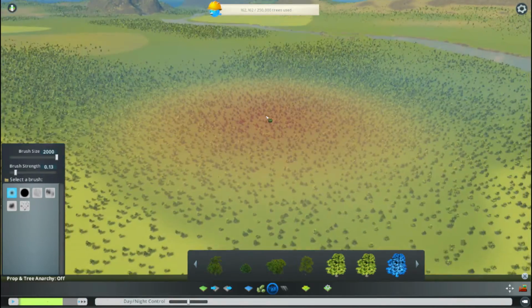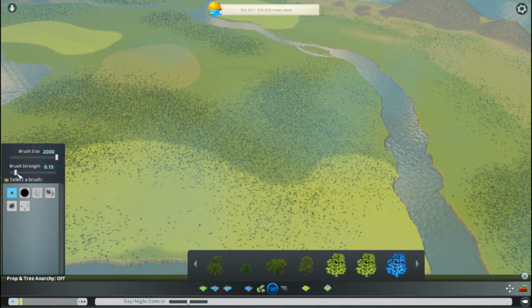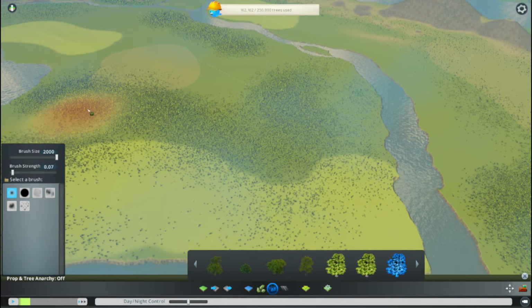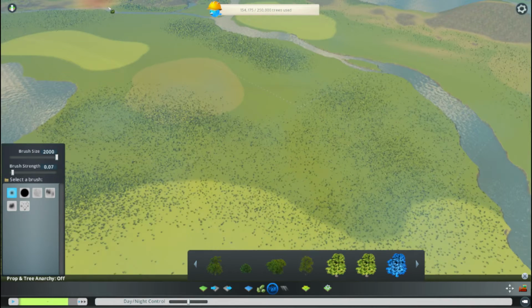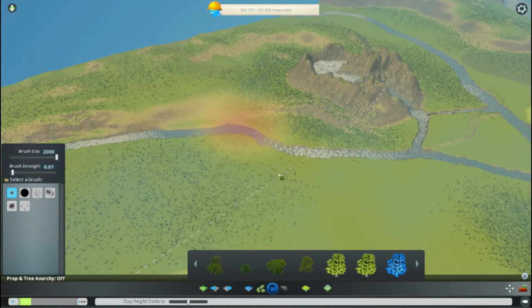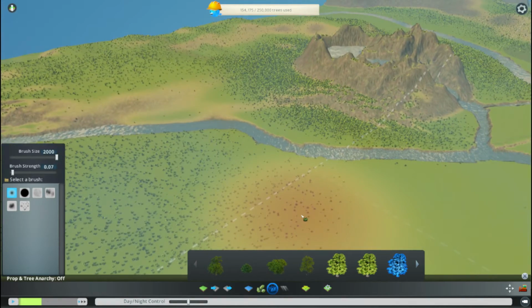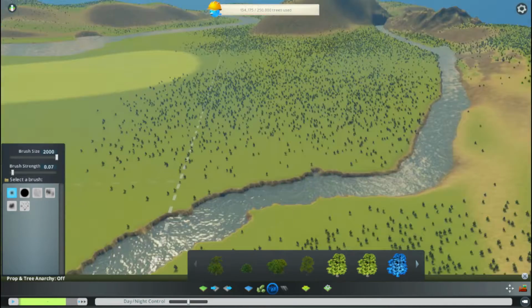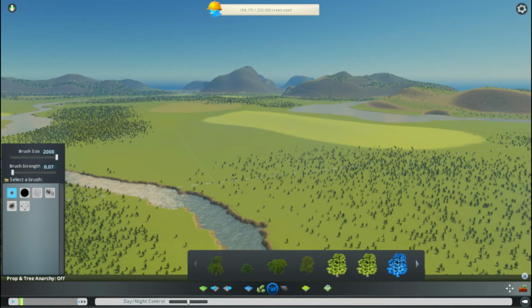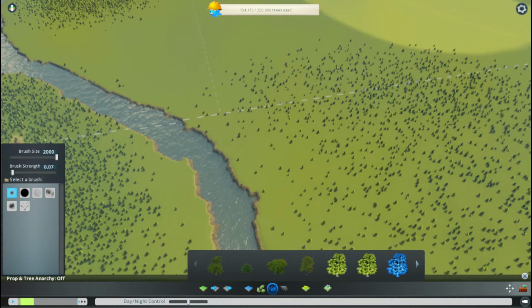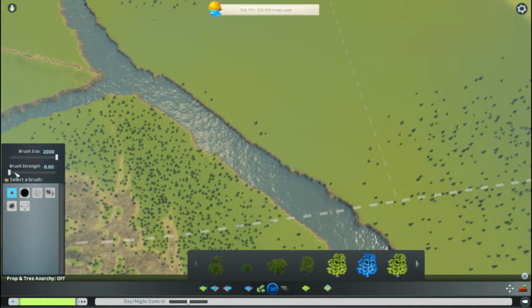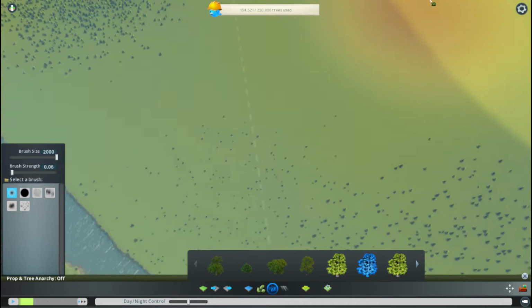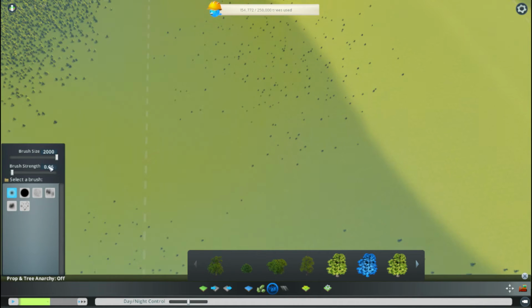Alright, so that's then where we made huge mistakes. We're going to take the brush strength down and take away some of those trees. Where we just went a little overboard on the trees. We'll take away some of them. Well, see, that looks normal. Except for this absolute lack of trees here. There we go. Wow, that's at 6. Let's try this at 2.